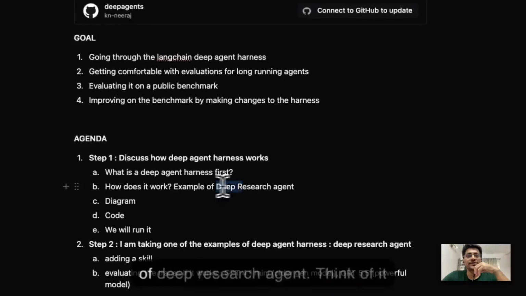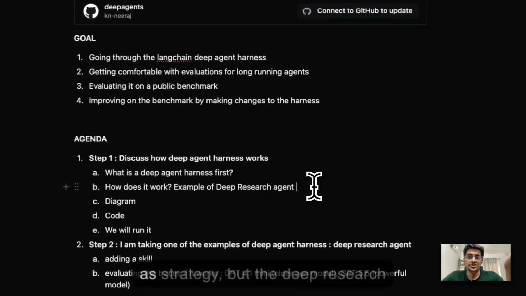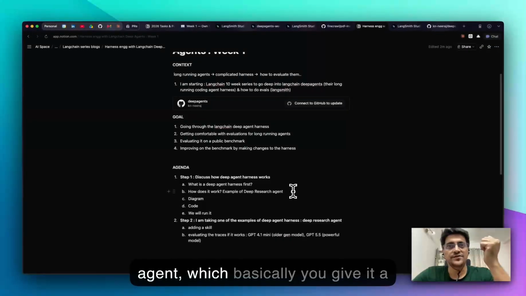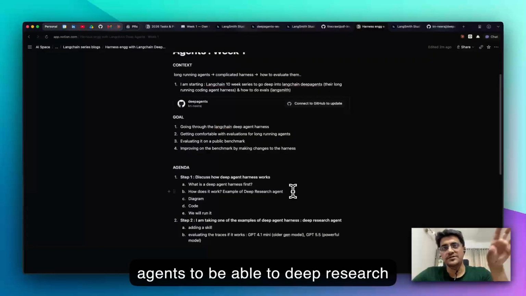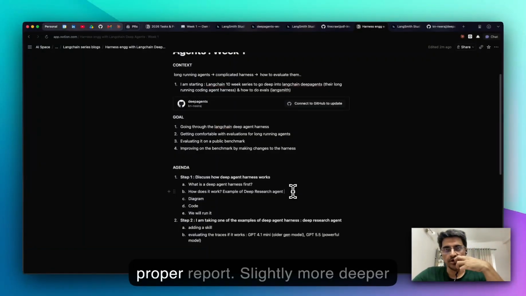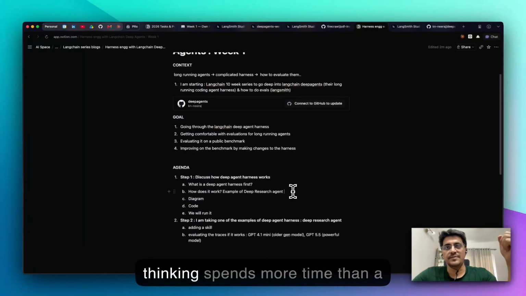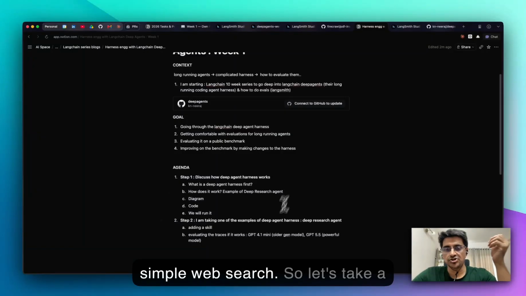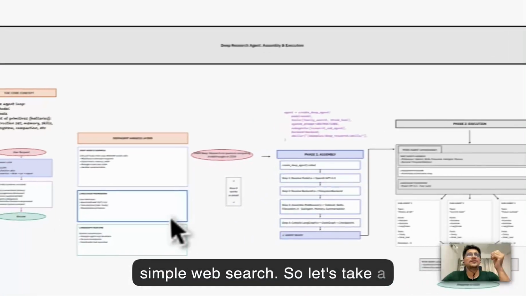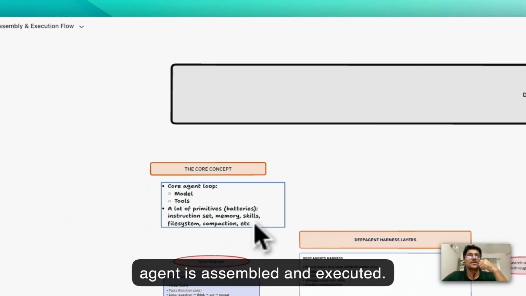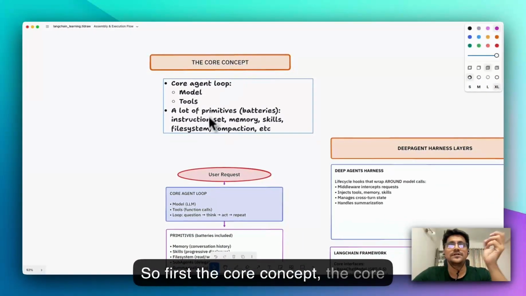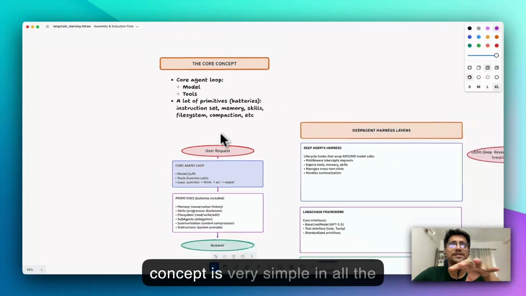I'll be taking the example of Deep Research Agent. Think of it as ChatGPT Deep Research Agent, which basically you give it a task and it spawns a lot of sub-agents to be able to deep research on some topic and bring you a proper report. Slightly deeper, and it does more searching and thinking, spends more time than a simple web search. So let's take a look at how the deep research agent is assembled and executed. So first, the core concept. The core concept is very simple in all the agents.